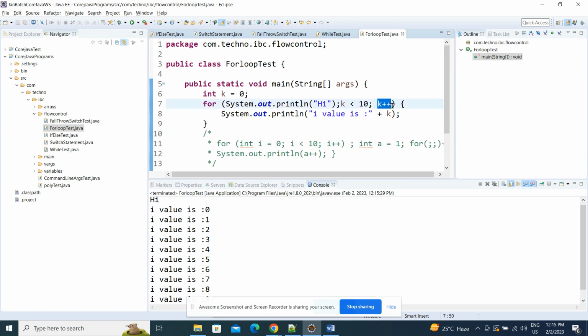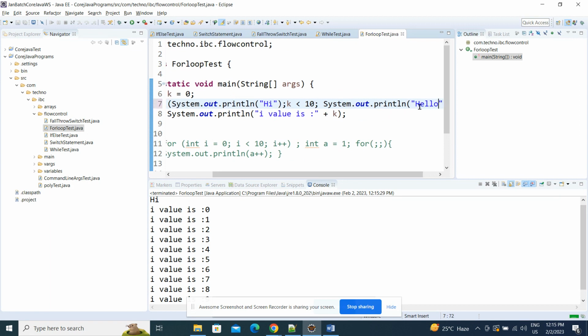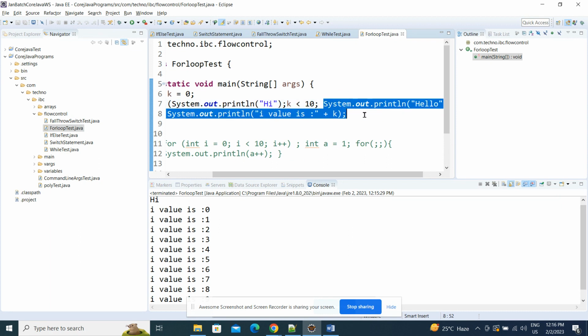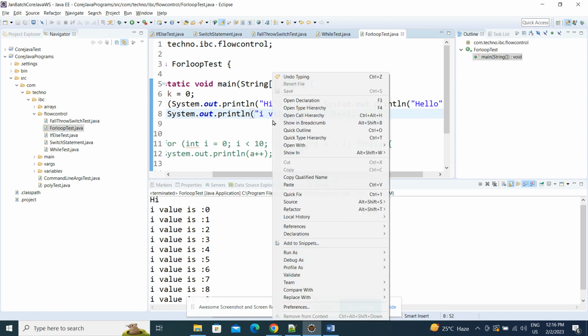Now, even in the increment or decrement section, I want to write something more. Not only increment, we can write any valid Java statement in the increment or decrement section also. If it is executing 9 times or 10 times, that many times this statement will execute. Let's keep that here.